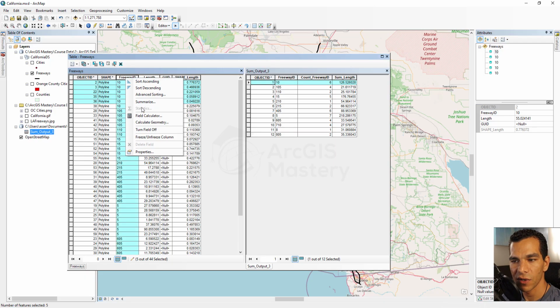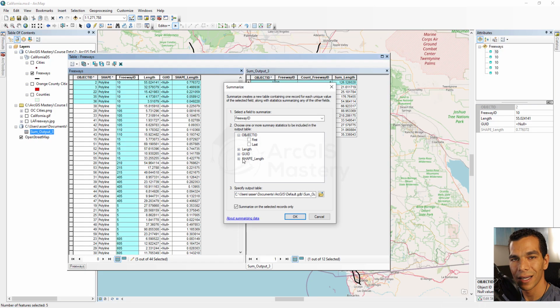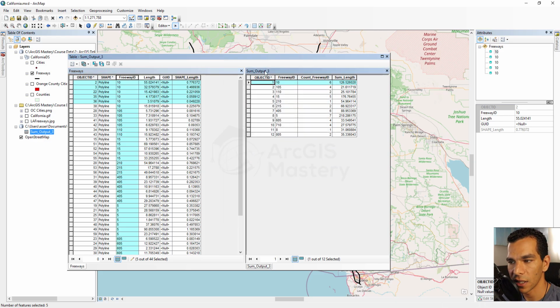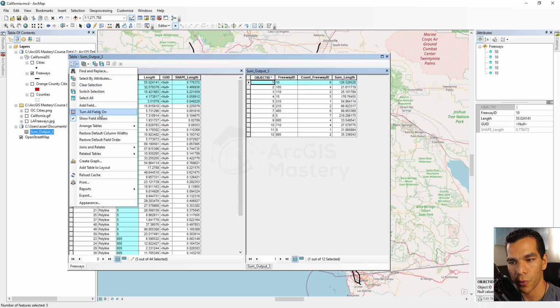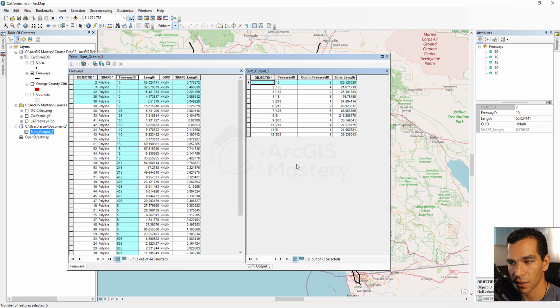So summarize is a really good tool to use to create more advanced tables, and you can also do the same thing right here by selecting this table, and you can create a report or you can create a graph for it. So that is summarize. Let's close this one by right clicking on this one and closing it.